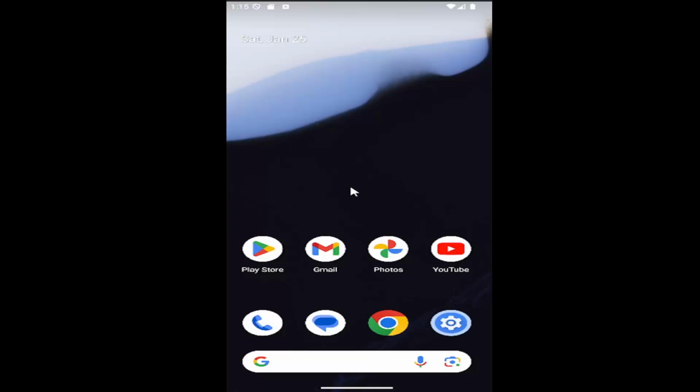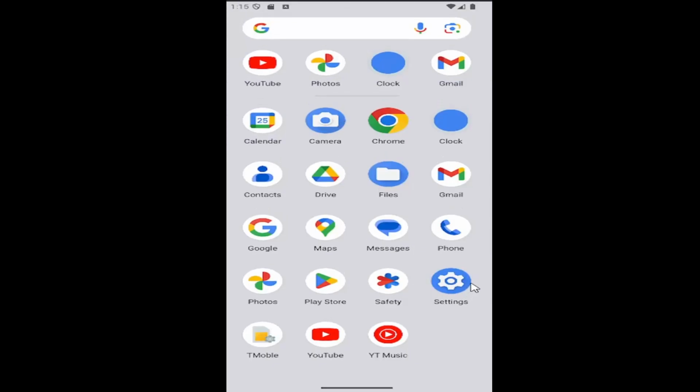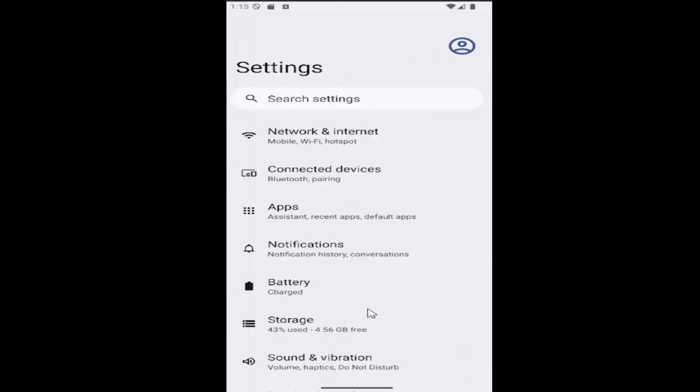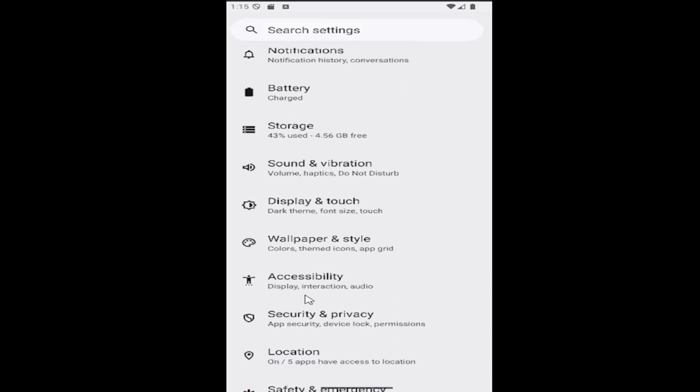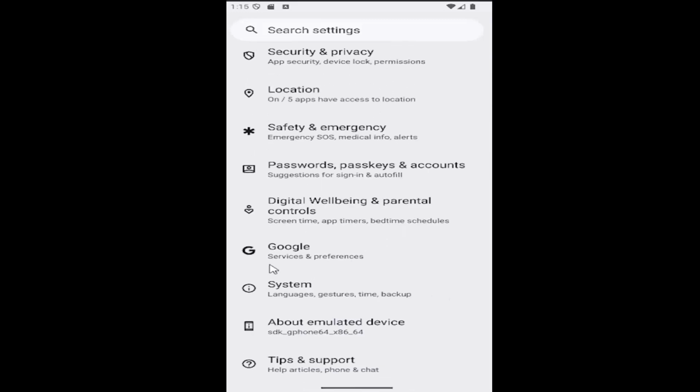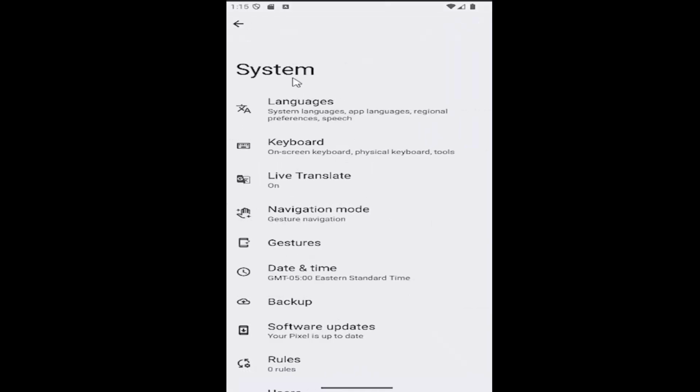So all you have to do is swipe up on your home screen and select the setting gear button. And then you want to scroll down and select the system tile. Underneath system, select the languages tile at the top.